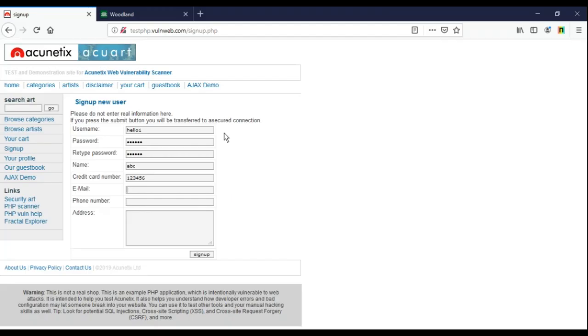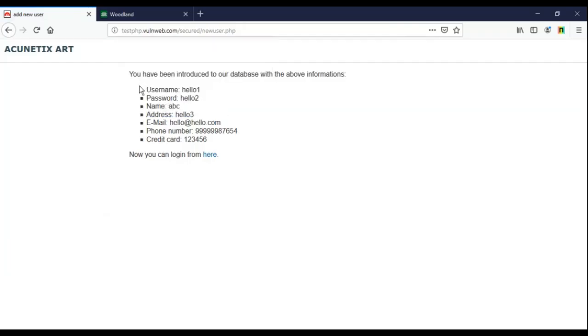Then the email address which would be hello@hello.com, and the phone number would be anything like 99999. Okay, and in the address let's type hello 3, okay, and click on sign up, and you will see that all of these fields are vulnerable. Right now you have to try to inject JavaScript code on all of them. Right now I hope you know about the basic attack of cross-site scripting.